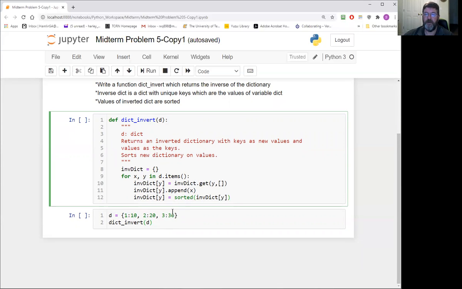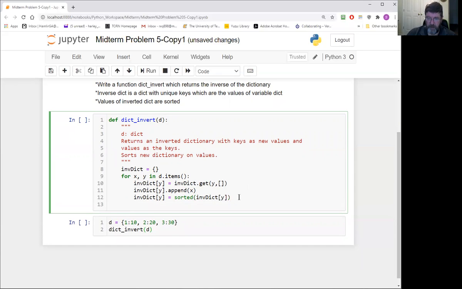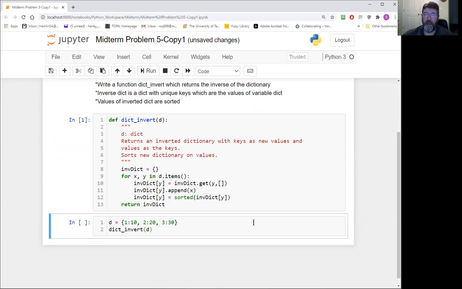So if we had another value to go on it, it would go there. Now what we want to do is just return it, because that's what we made. We turned D into this inverted dictionary. Simple code, but if you don't understand how to access this, it makes it really hard. Now let's test it out and see if it works.